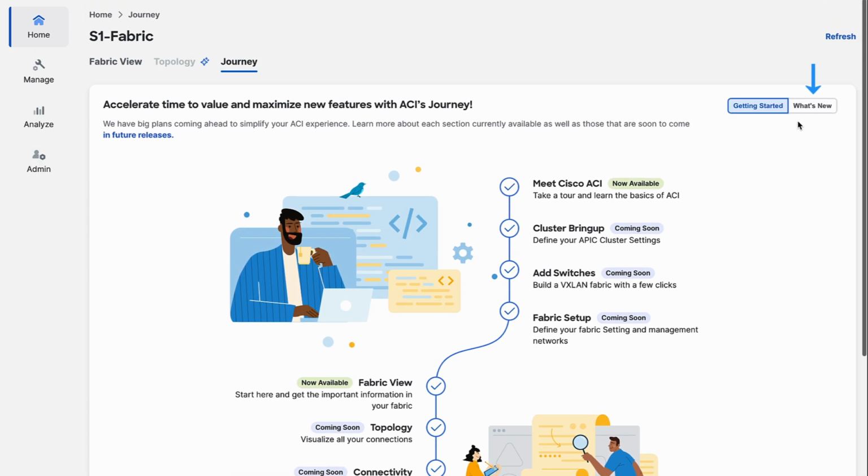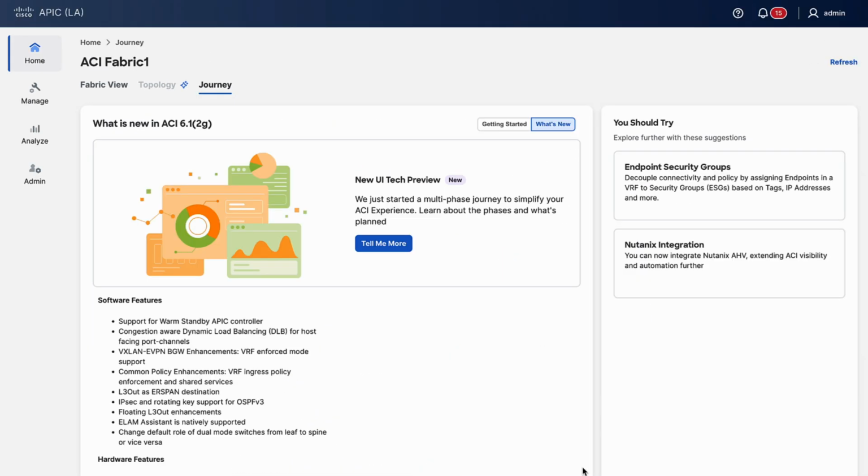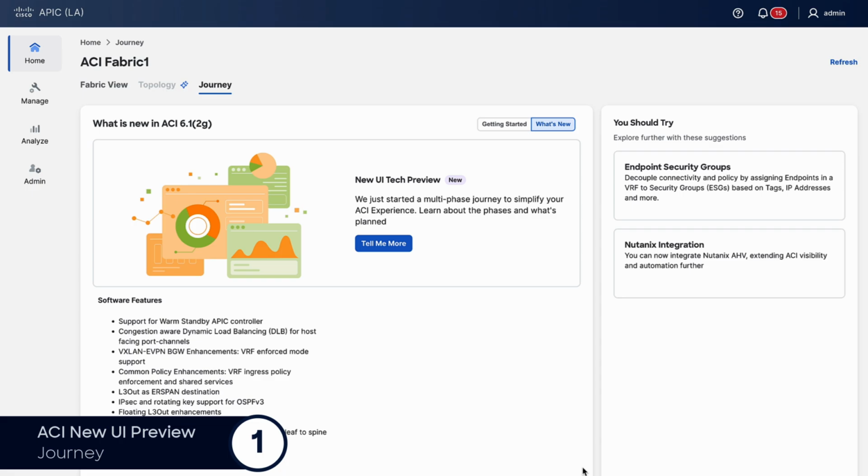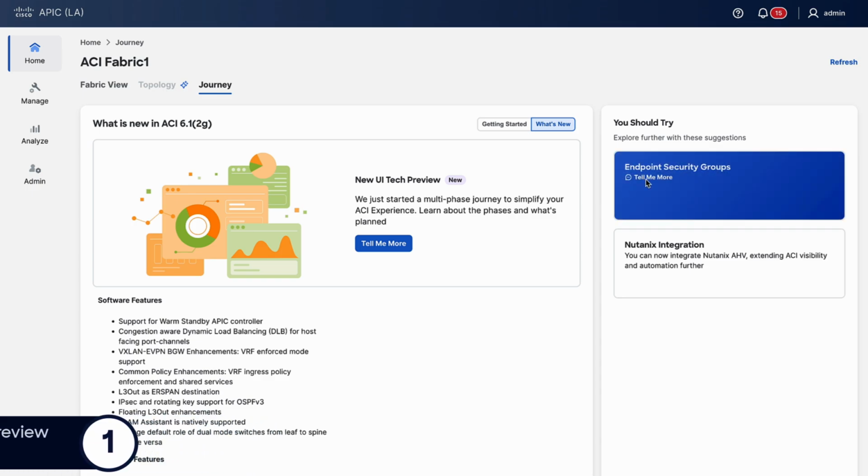The What's New section in the journey provides you with a summary of the newest features introduced in the ACI version you are running, as well as other feature recommendations you should try.